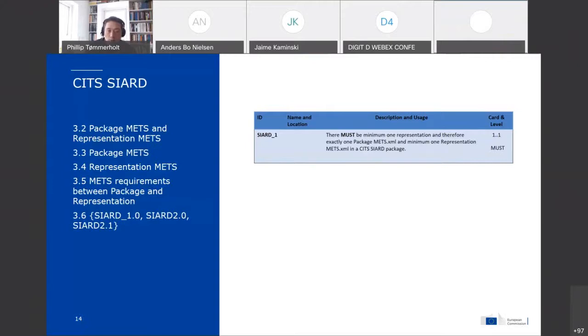After name and location, there follows a description of the requirement. And finally, there is a cardinality and a MoSCoW level. And I guess you all know MoSCoW. If it's a must requirement, you must live up to this, and a should is just a strong recommendation, and you can also have coulds and mays. I think that in this SIARD specification, we only operate with must, should, and may.